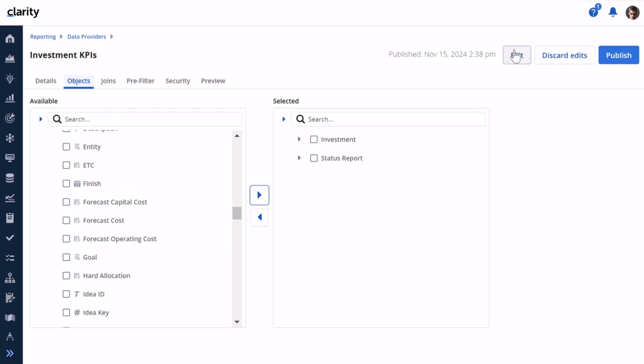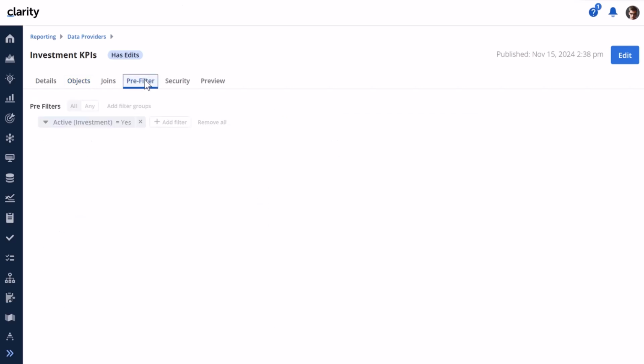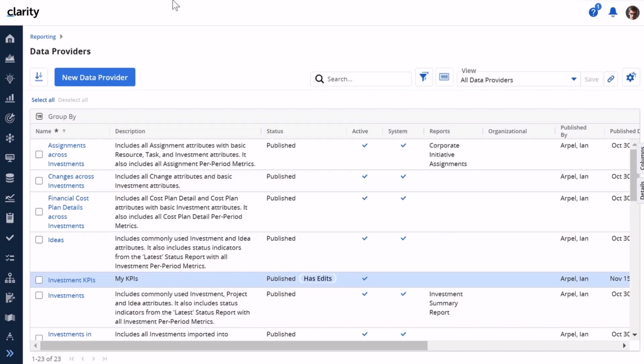And let's exit edit mode. So I'm back in view mode for this data provider, but notice that it now has a has edits tag. And you'll see that tag regardless of which tab that you're on in the data provider. And whenever you navigate to the data provider grid, you can also see that this data provider, which was published, also has the has edits tag here.